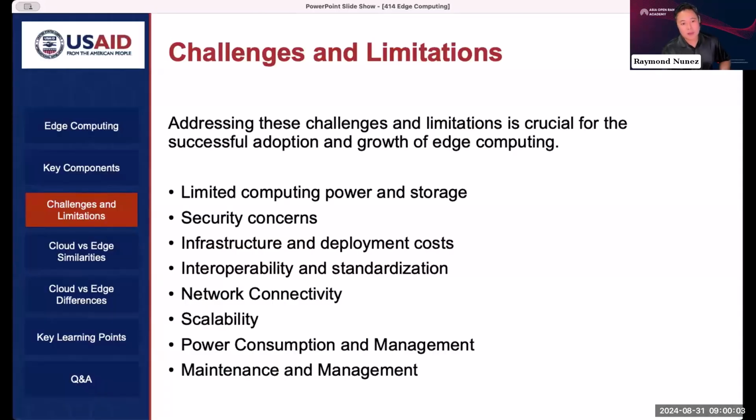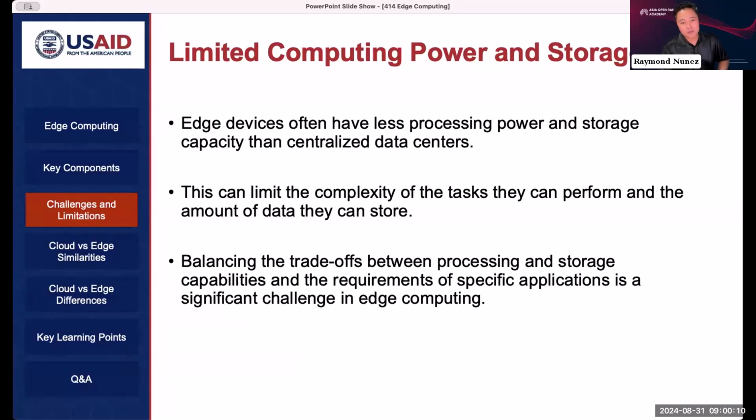So, challenges and limitations. We have a few challenges and limitations for edge computing. First, we have limited computing power and storage. Of course, edge devices will not have the processing capability of a centralized data center, because you have computing power and storage limitations on these small devices.